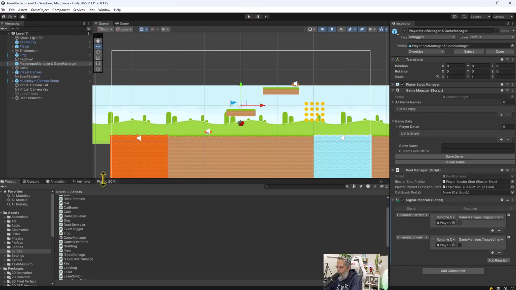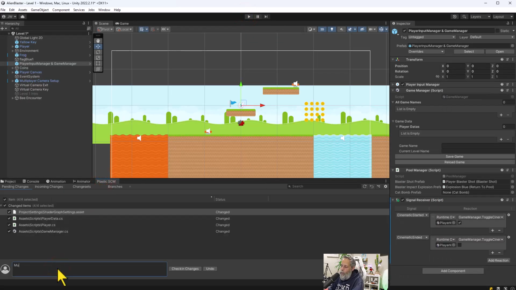Things are looking good. It's time to go make a commit that multi-level player position persistence works. And check it in.